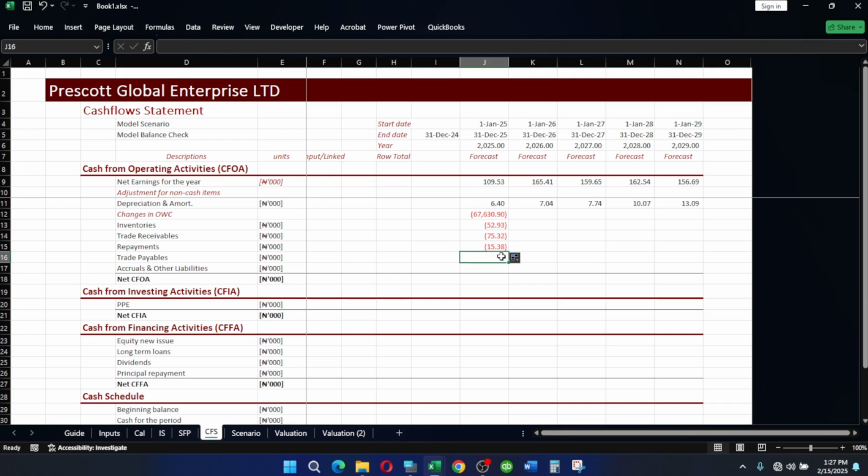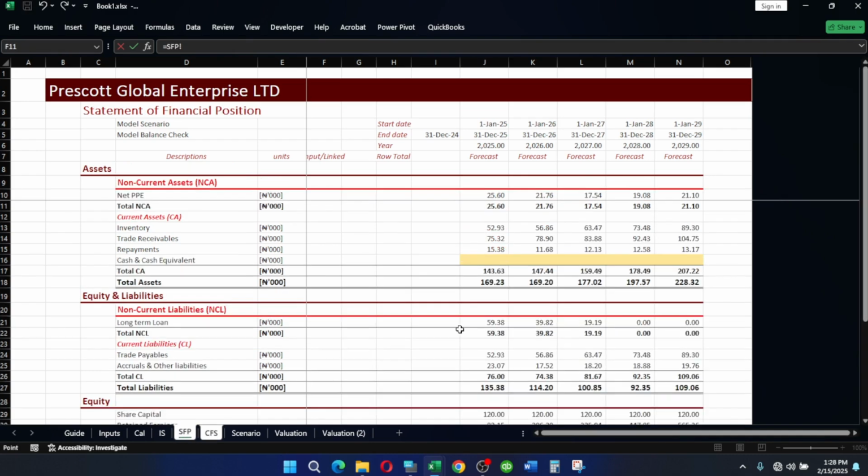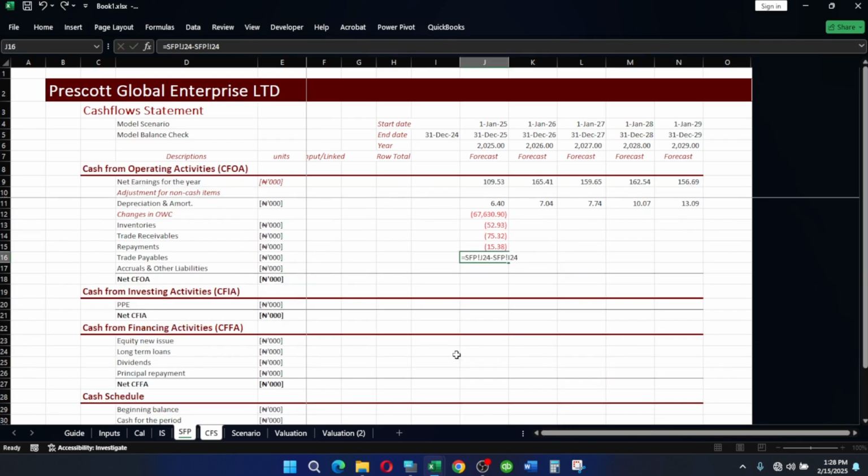Now when it comes to your liability sections, it's a different ball game altogether. What you're going to do is your current minus your previous. So you're going to say your current trade payables minus your previous. So this is what you have. You now click and drag because there's already a consistency. Now see what happened.